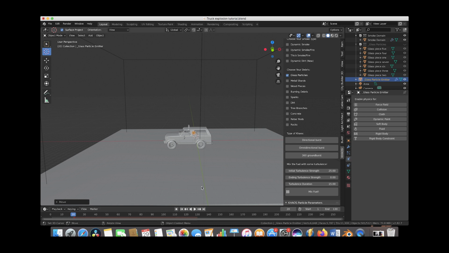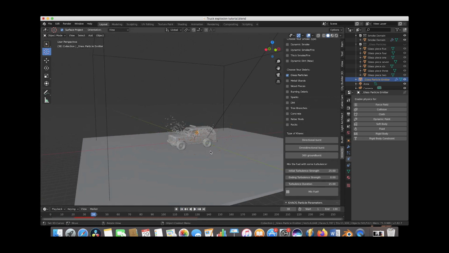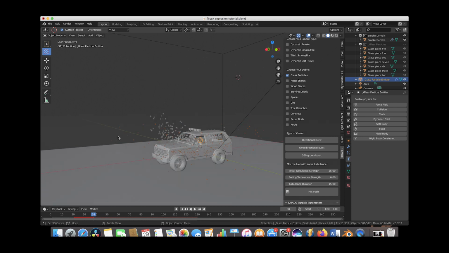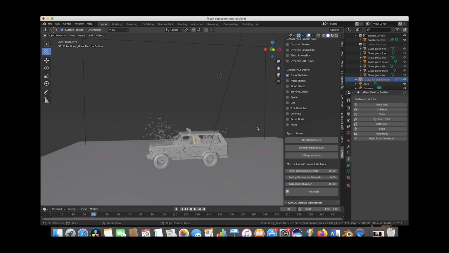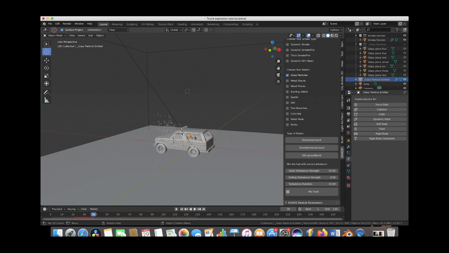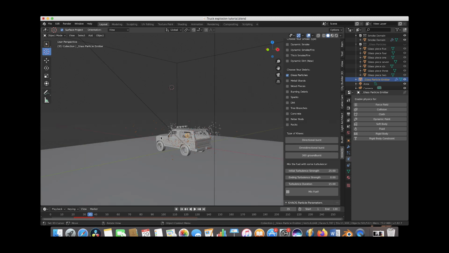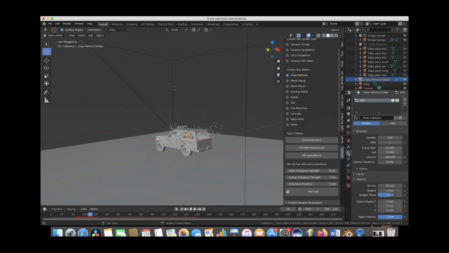So let's go ahead and just play through it really quick to see what we're getting. And as you can see already, we have some cool glass particles coming out here, which you could honestly just leave like this, but we're going to adjust it a little bit just so you guys know how to do that inside the particle system. But yeah, this could work pretty nicely, I would say. Let's go to the particle tab here and just adjust a few things.